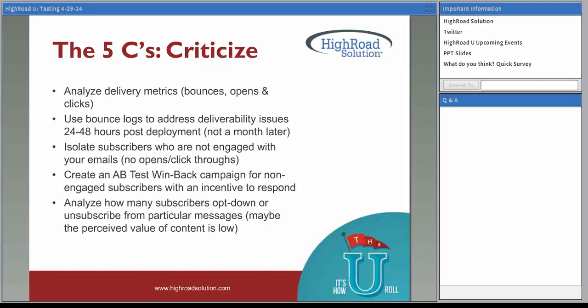But with the bounce logs, if you try to address any delivery issues after that 24 to 48 hour time frame, you're really limited. Like a lot of ISPs, when I've gone to them to address any whitelisting issues or blocks, they won't even talk to you if that original email was sent more than 48 hours ago.